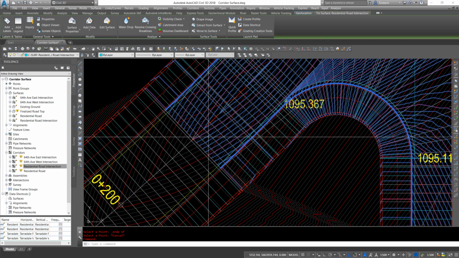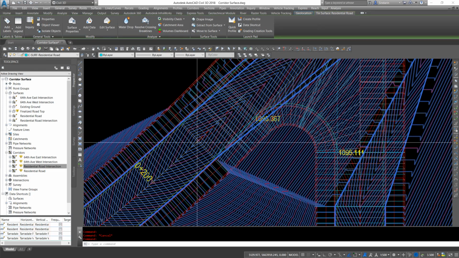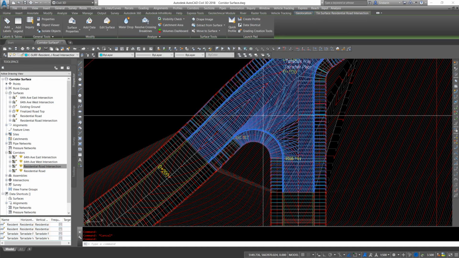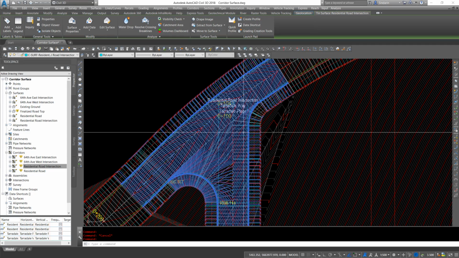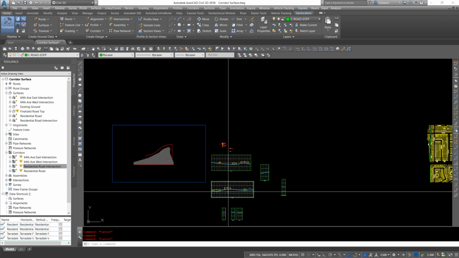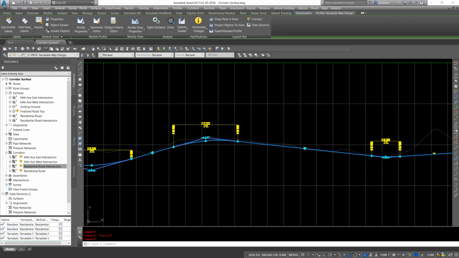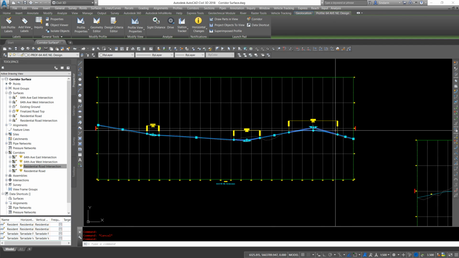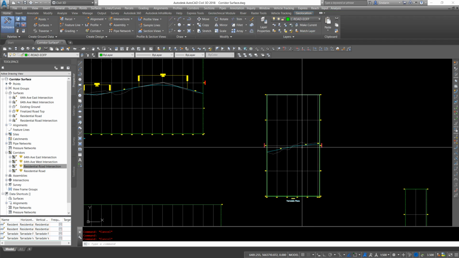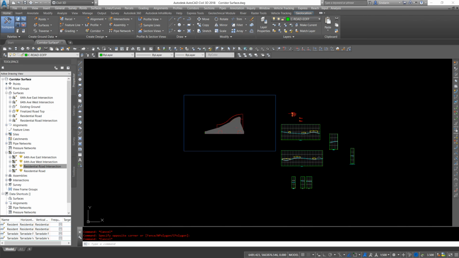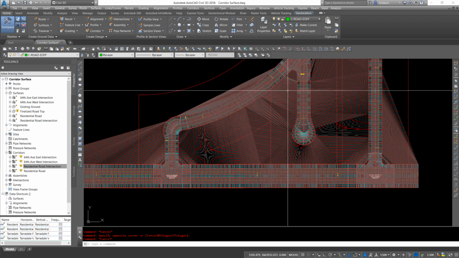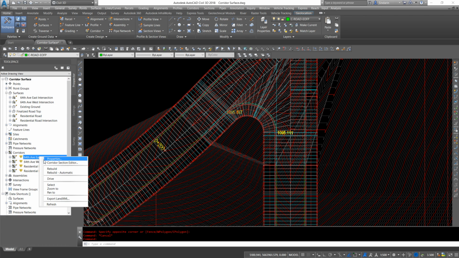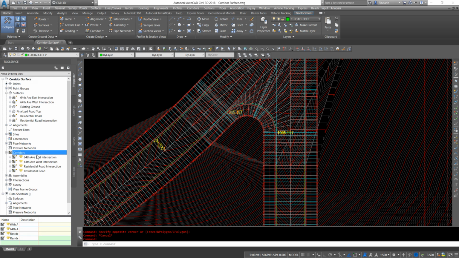Okay, so what is going on? We have our road coming up and going back down, but then this is our intersection road. So there's a little bit of wonkiness going on. So let's take a look at these cross sections and see if we can't diagnose what is happening here. So I'm going to rebuild everything actually. Rebuild that. Try rebuild all.